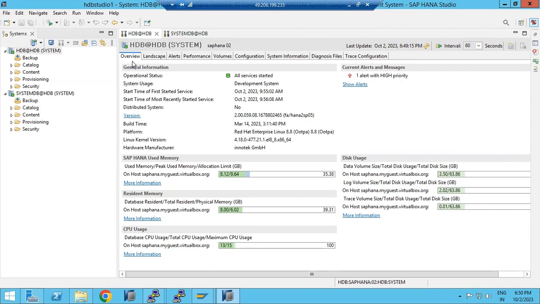In the overview page, we can see whether all the services are started or not. Services are like our family members: index server, name server, preprocessor, all these are available or not. It will show what type of system it is, when the service was first started, and the most recent restarted service. Here is the version of your HANA database, HANA 2 SPS 05.